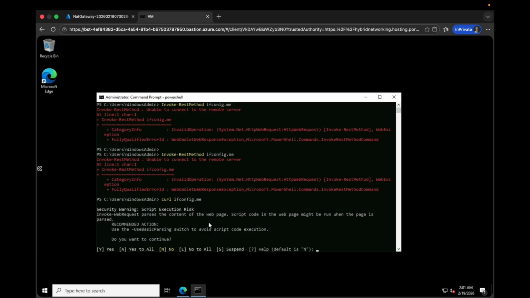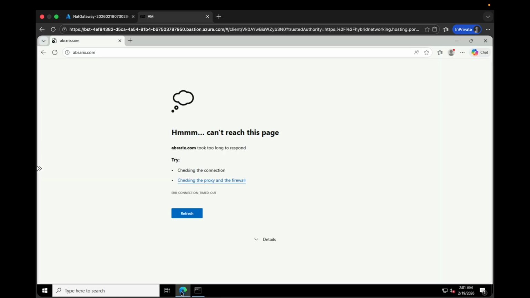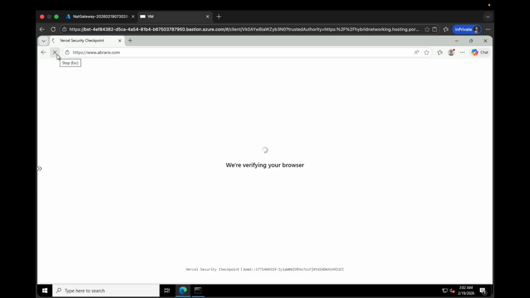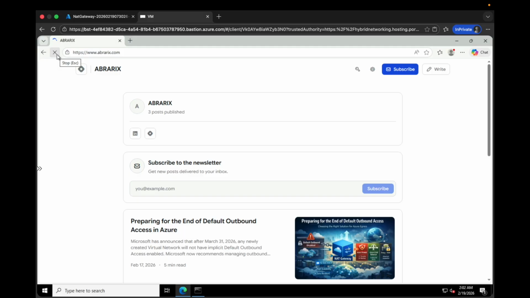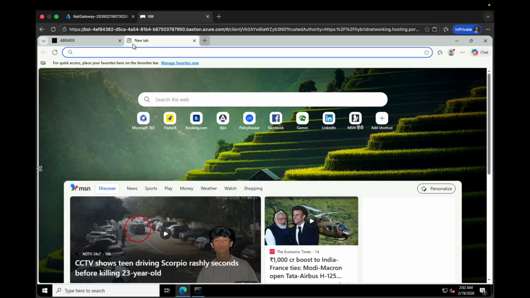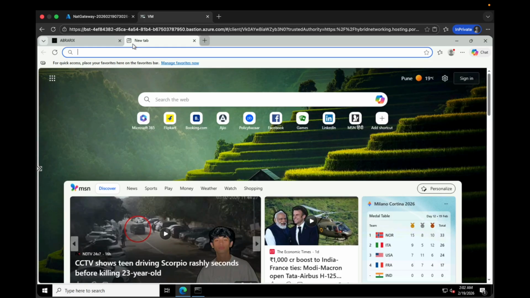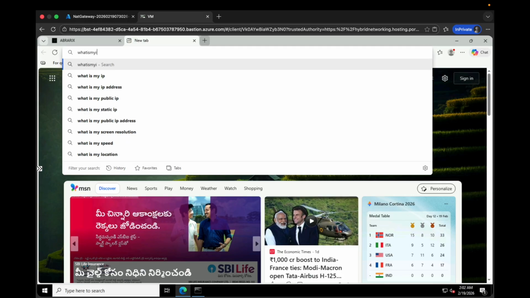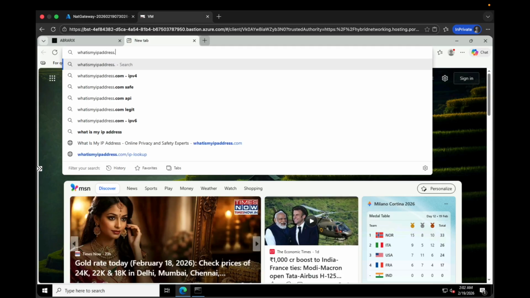For continue, I'll type Y, which means yes over here. And I'll refresh the portal as well simultaneously, and I could see that our site is loading. I'll open a new tab and go to the site whatismyipaddress.com to check the public IP address through which our outbound traffic is going.